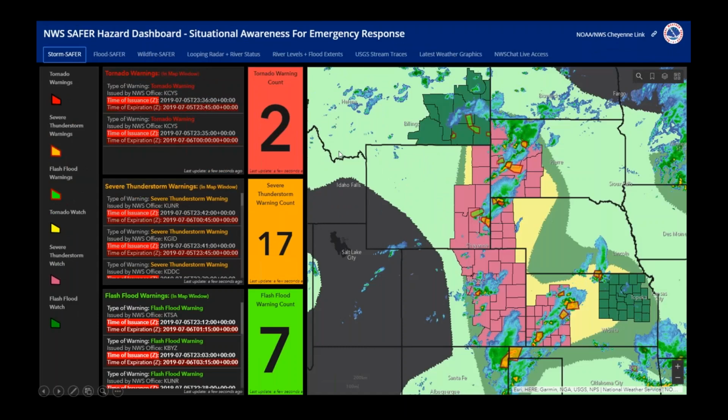So here's just an example of SAFER from a very significant weather day we had across the high plains. You can see SPC's outlook in the background, the severe thunderstorm watch in pink in the foreground, and all the watches and warnings. On an active day, this is what it looks like, with numbers based on where the map extent is, and then the lists of the actual warnings themselves.